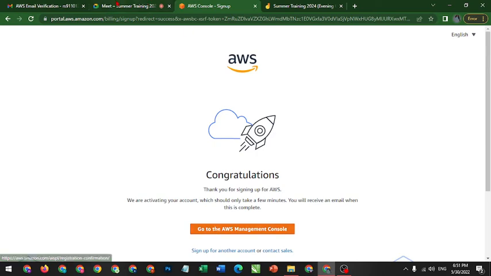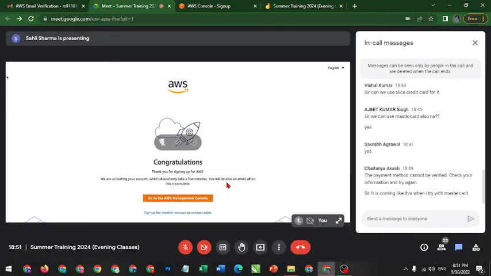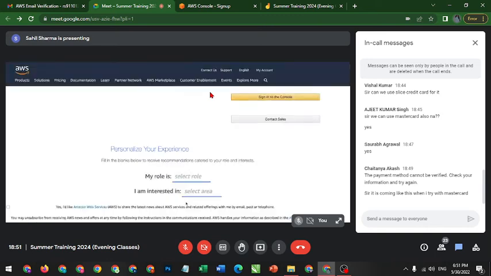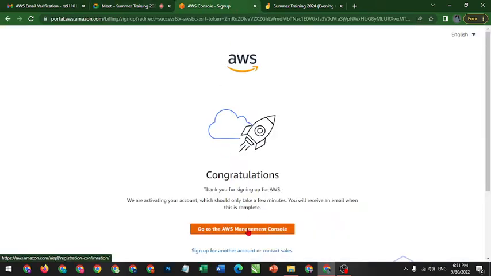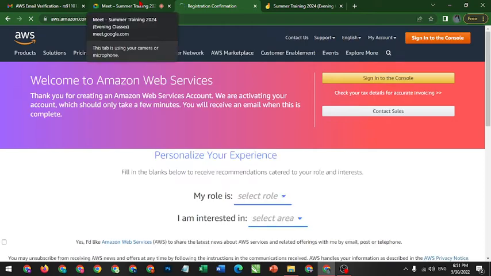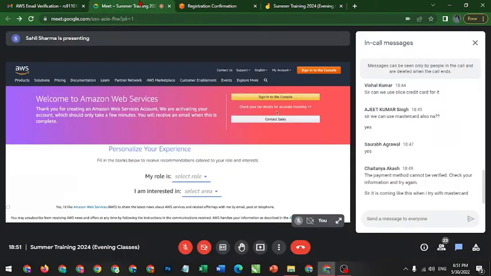This management console is going to be the main window from which 99% of the activities can be done. Okay, so it is similar to your Flipkart or Amazon shopping page. It is going to be similar like that, but there are a lot of other services that are going to be available here. So let me click on this one, go to Amazon. Welcome to services, sign into the console.